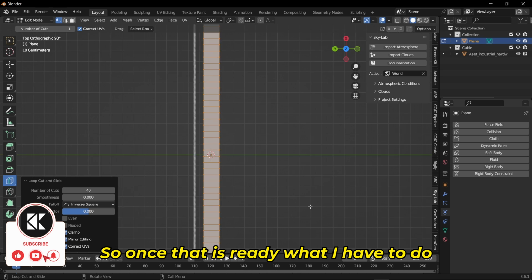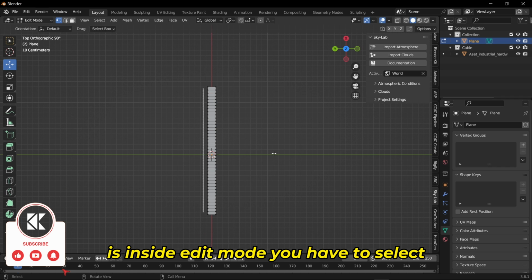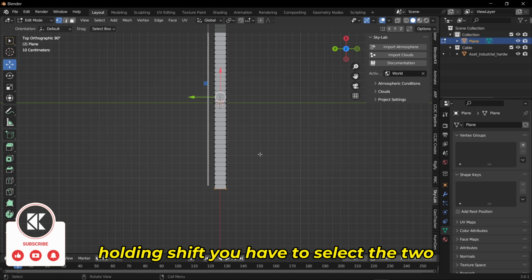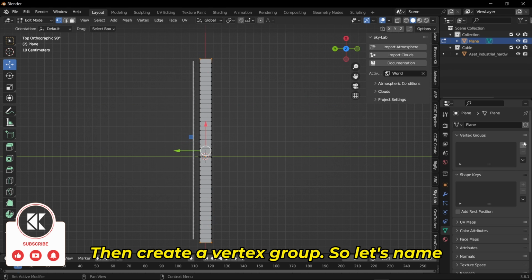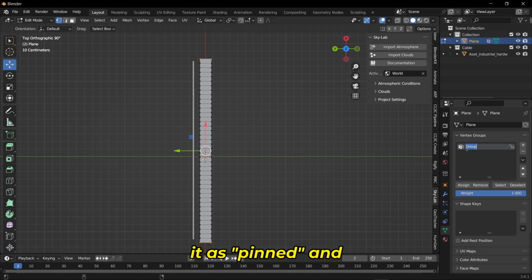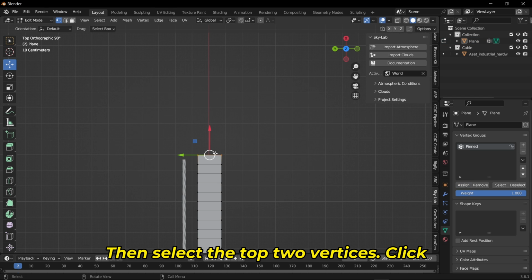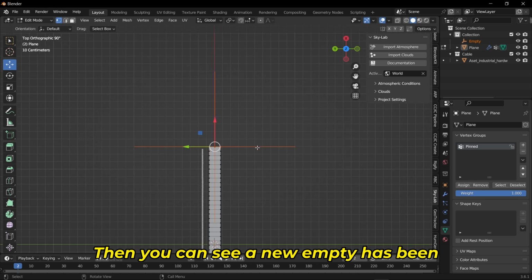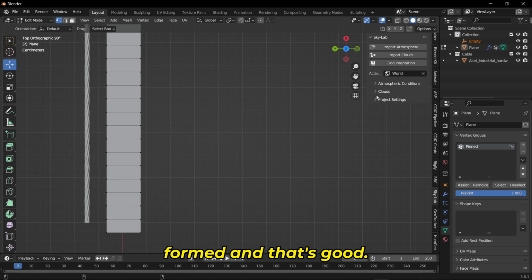Once that is ready, inside edit mode, you have to select the two vertices on the top, and by holding Shift you have to select the two vertices in the bottom, then create a vertex group. Let's name it pin, and after that let's assign it. Then select the top two vertices, press Ctrl H and click hook to new object. Then you can see a new empty has been formed, and that's good.